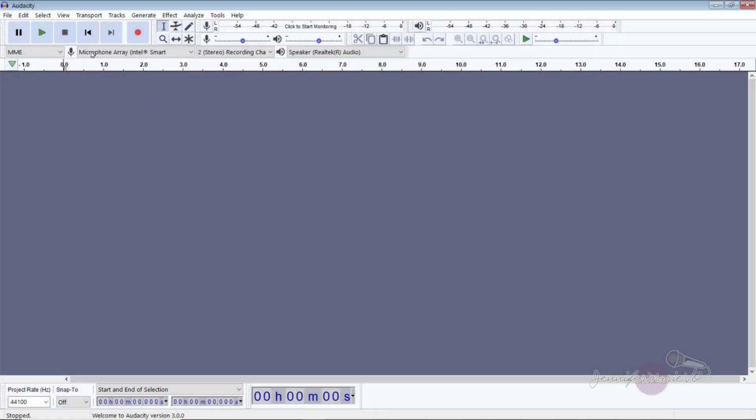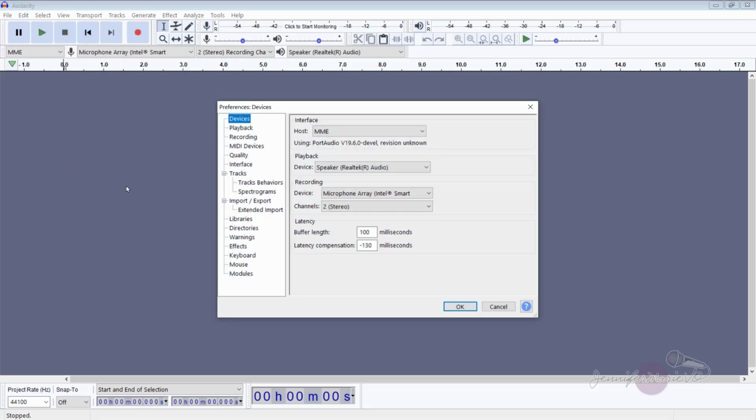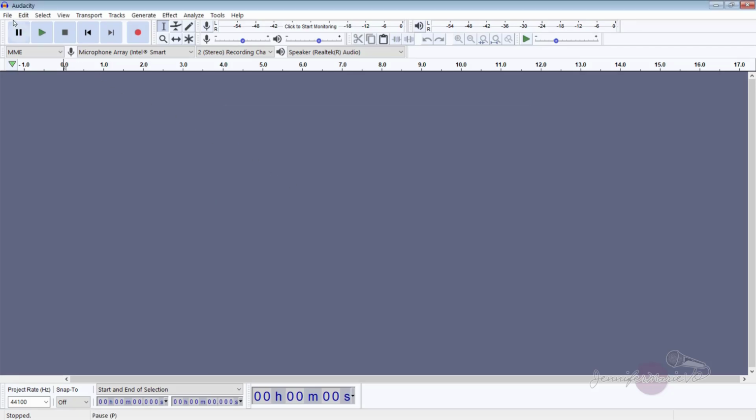Now, very important, if you have Audacity open, close Audacity and then reopen Audacity, okay? So you have to close it and reopen it. Then if we now go to Edit and Preferences and go back to Libraries, you'll see here that we have the library installed. If for some reason it's not installed there and you can't see those numbers, then you can click Locate and find it on your computer, but it should be automatic if you just left all the settings as default.